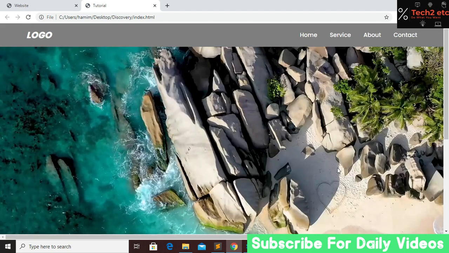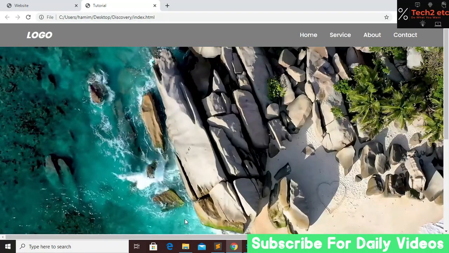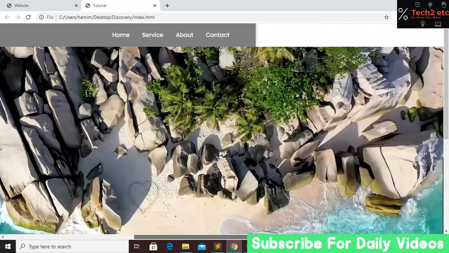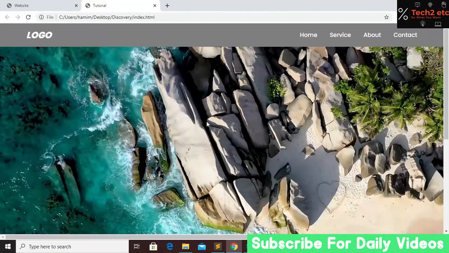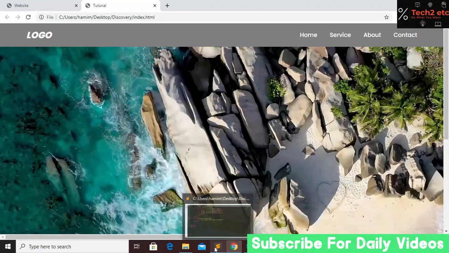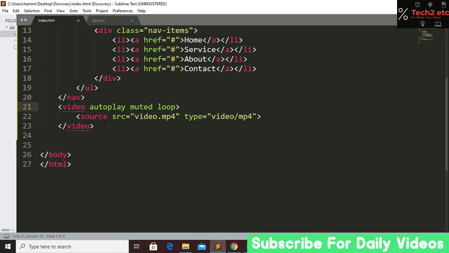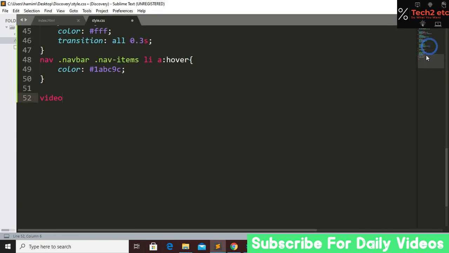That's it. If we now save our website and refresh, here you can see that now we have got our video background. But here you can see that now we have a slider, because this width and height is not matching our real website, so that's why now we have to fix our width and height of this video. For doing this, I will just grab this video from here and paste it here.